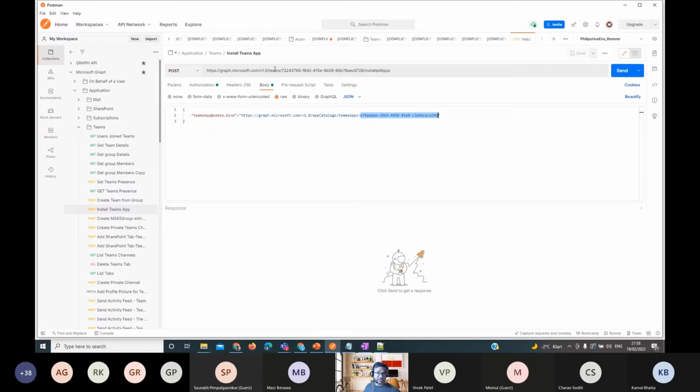For example, the use case which I've said, where we had installed this app on 5,000 store teams, because that is something which is impossible to do manually, right? So we have used this concept, this Graph API endpoint, to install this bot on all of those store teams.